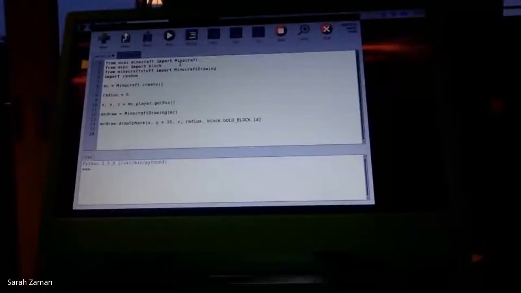We're importing Minecraft, we're importing some blocks, we're importing Minecraft drawing because we want to actually make some spheres, some planets, and we're importing a random command as well because we might want to use that later. This line here is to connect to Minecraft. If we don't have that line in and don't connect to Minecraft, it won't have anywhere for the code to go. As you can see on your sheets, you're going to create a sphere of golden blocks.